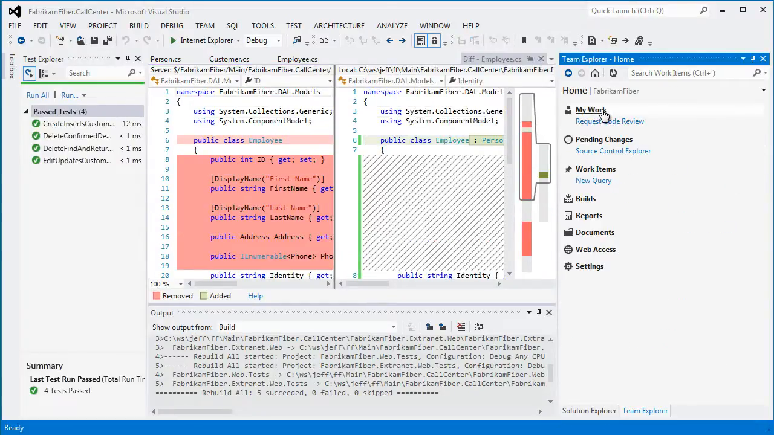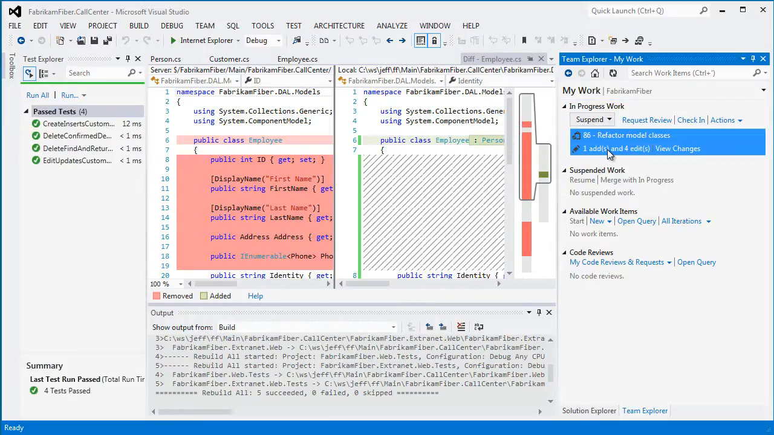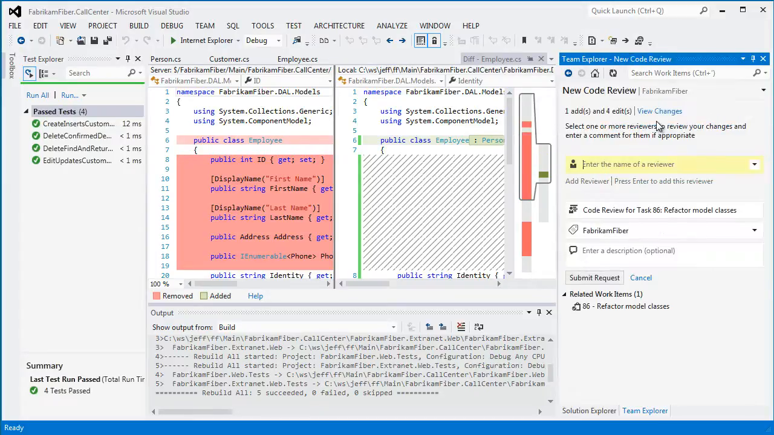You're almost ready to check in your code, but your team uses code reviews to improve code quality. With Visual Studio's Code Review feature, you can request and perform code reviews without ever leaving the IDE. Within the code review page, you can add one or more of your team members as reviewers.